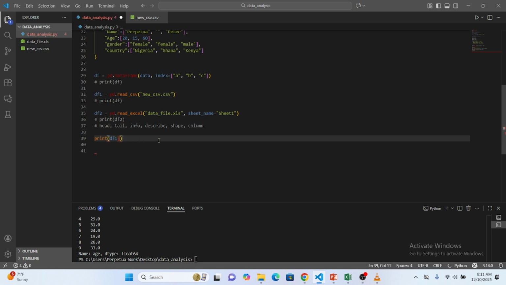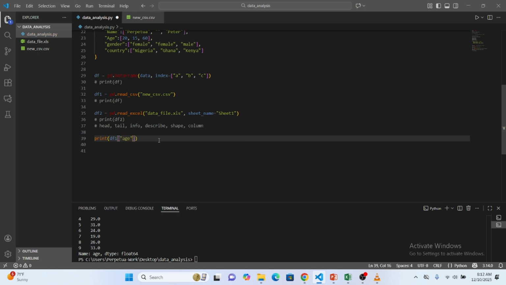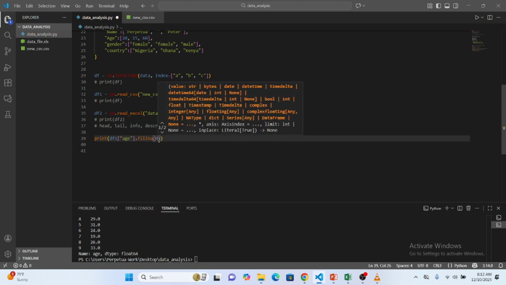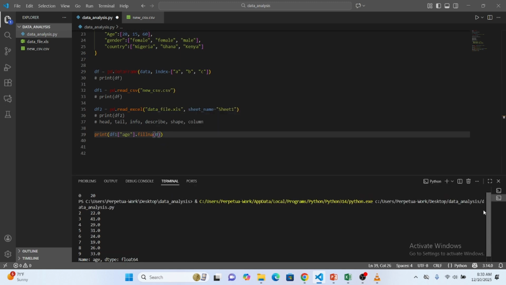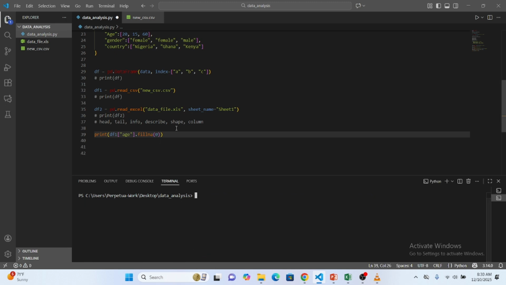We are going to tell Python that when you get to the age column, you should fill in the null value with this particular value, right? So this is going to fill in the null value with 0. And if I run this now, we will see that the null values have been filled in with 0. Okay, so now you can see the two null values have been filled in with 0.